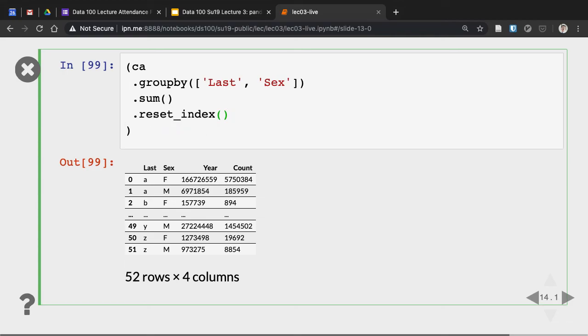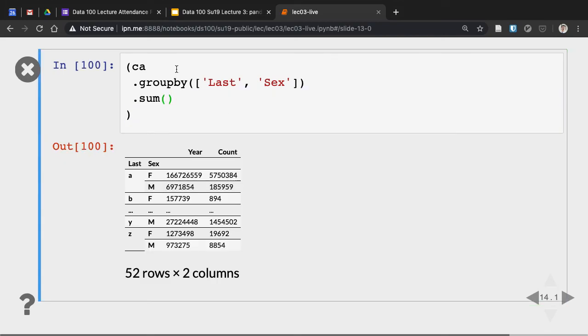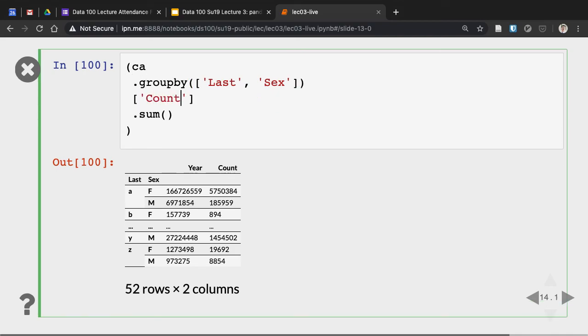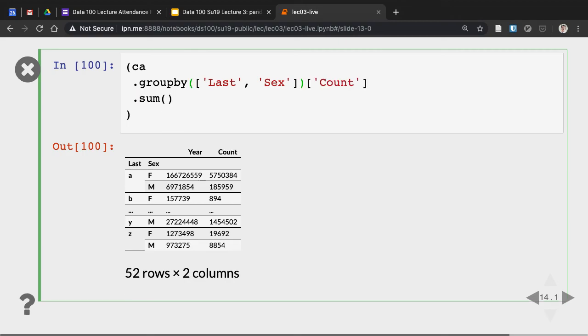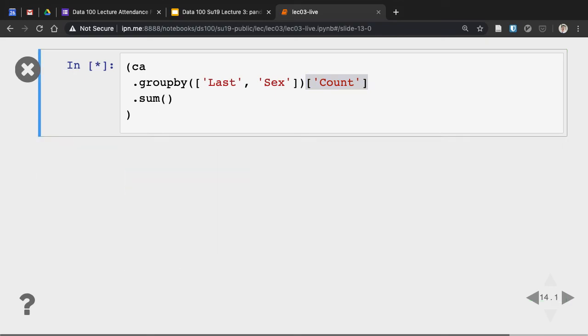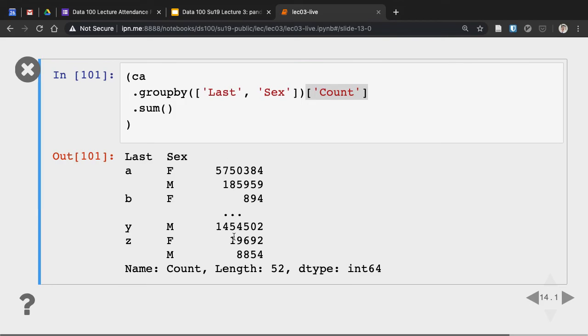But I'll leave it like this because what I want to do now is actually do that, and then I want to make sure that I only have the count column afterward. So when I do groupby, I can add a bracket afterward to select out some columns to group by. In this case, I don't want the sum of the years because that doesn't make any sense. I just want the count column. Okay, so now I have the count column.